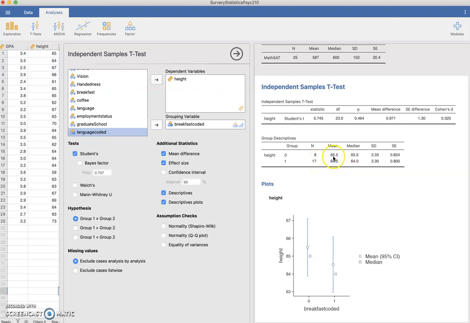People that don't have breakfast, 65 inches. People that do have breakfast, if you round, 65 inches, okay? So it's not significant. We see that right here. This piece is our t-statistic, 0.745. Again, we could compare that to a t-critical. Our DF is 23. Why 23 when the other one was 24? Well, we have 2 groups, 25 minus 2. And our p-value is 0.46.